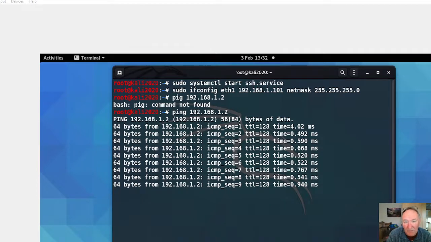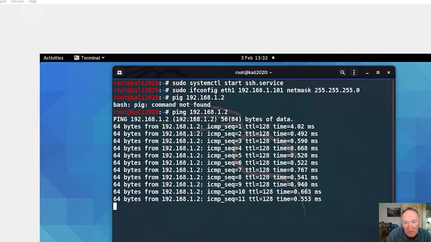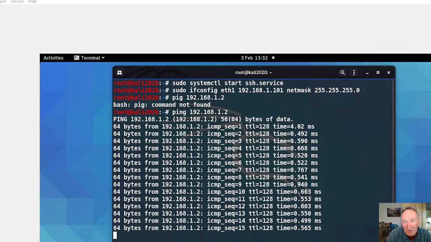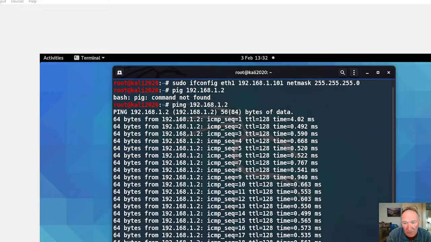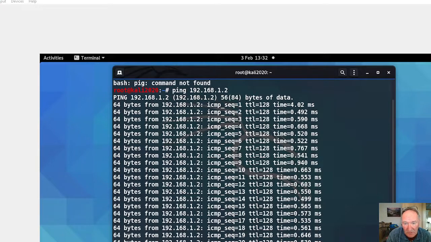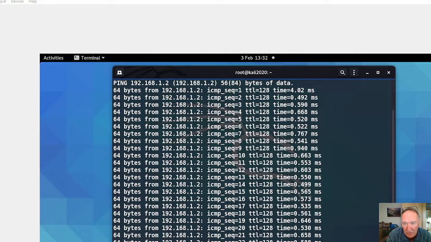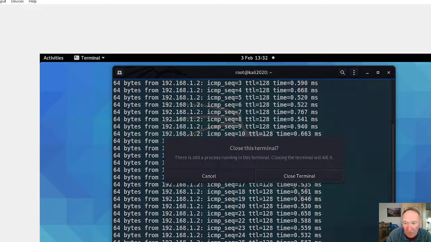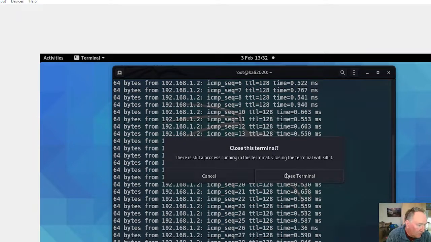My mistake. It was ping 192.168.1.2. I was pinging 1.1. Okay, so now as you can see, I'm getting replies there. So that shows that the communication is happening, and that's what we want. So I'm just going to close that. Okay, so let's close that one and close the terminal.